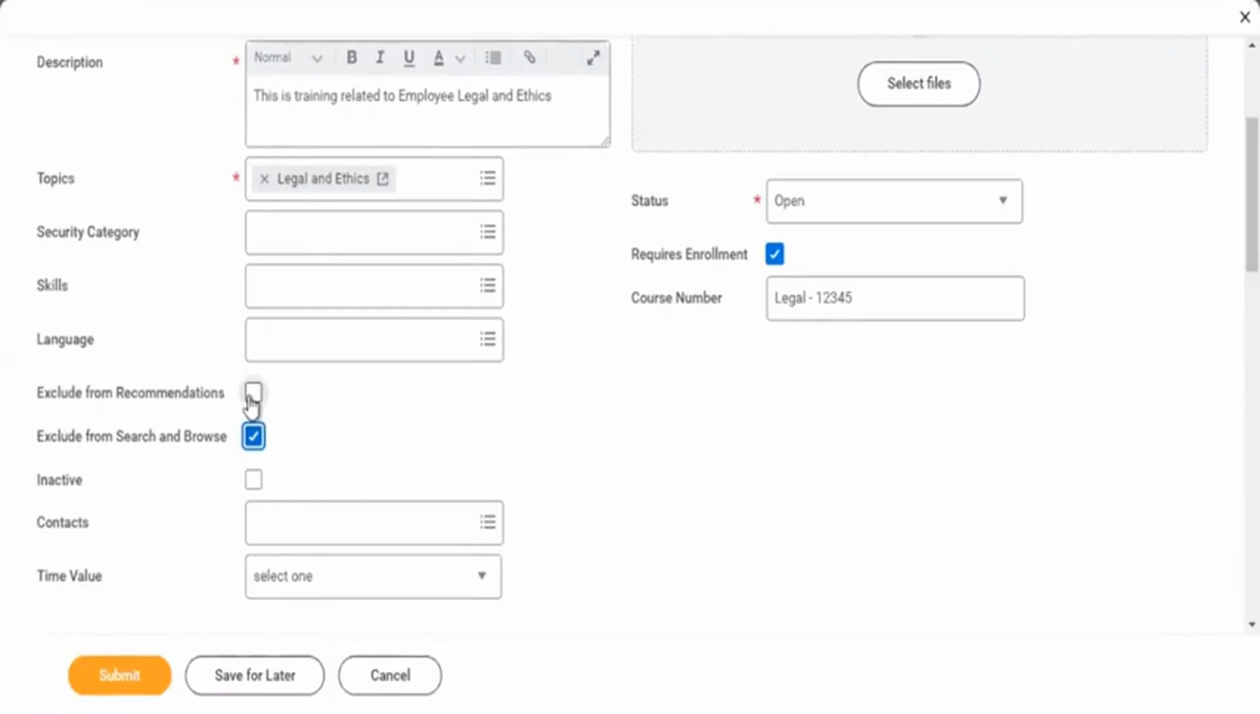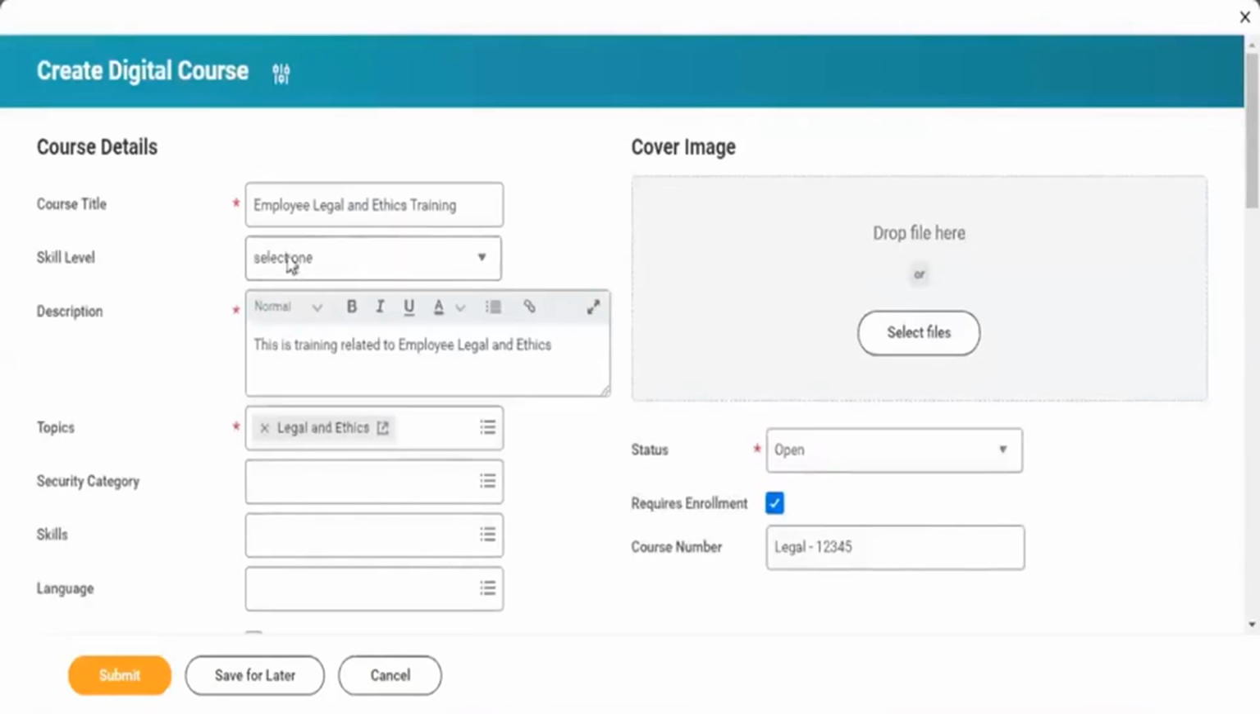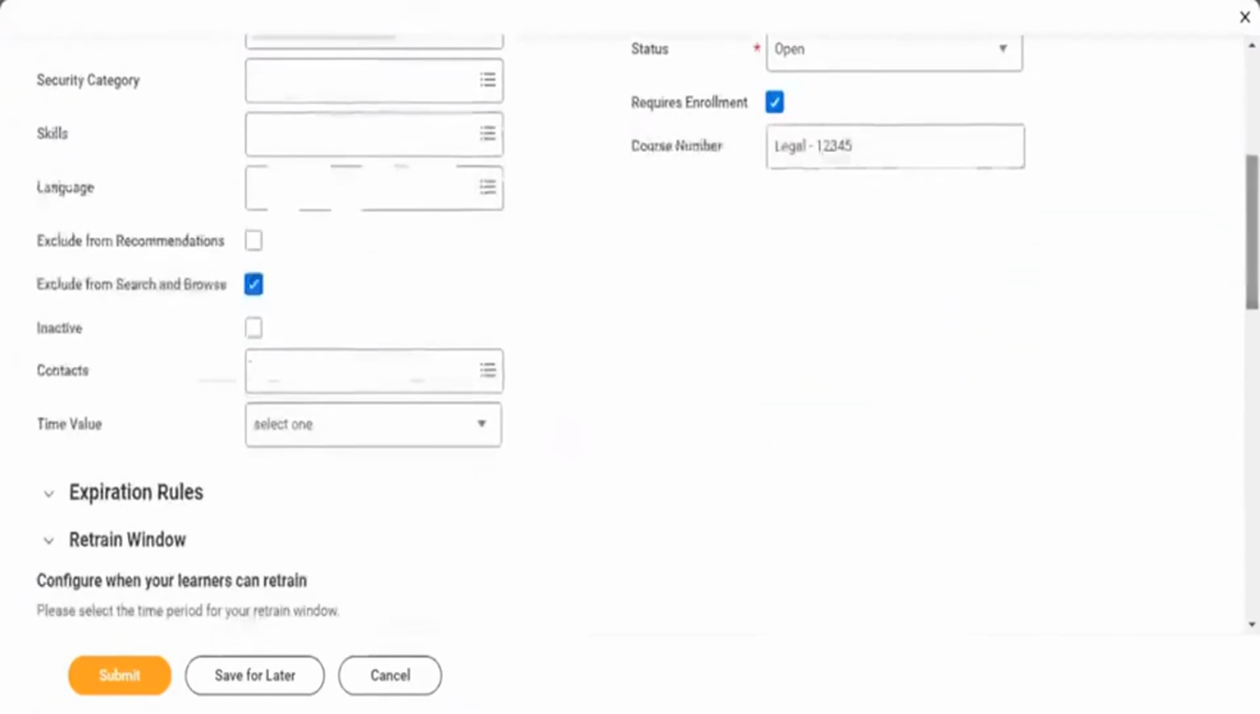And the moment we enter some related prefixes in the search bar, it will give the course. Let's say I have created a course named Employee Legal and Ethics Training. If I enter "employee legal," the complete name of the course will be populated. That's what it's saying. Explore from recommendations. If you don't want such behavior, you can select this, but then you will not be able to get the course in the search bar as you are entering it.